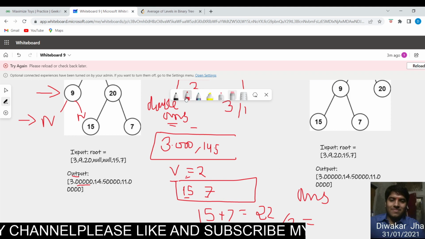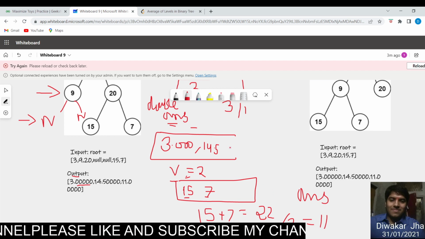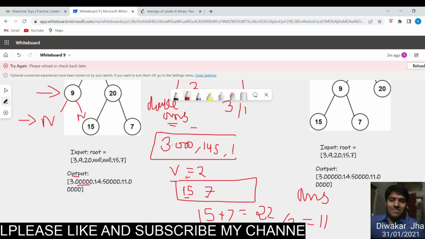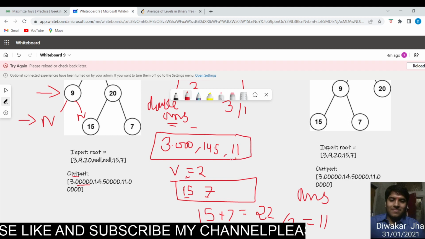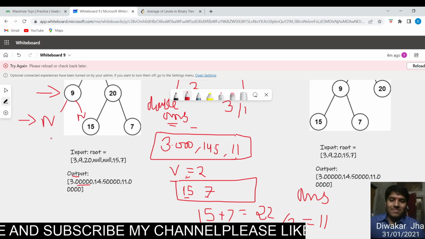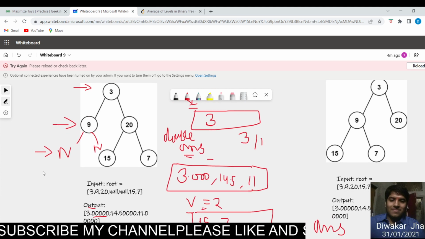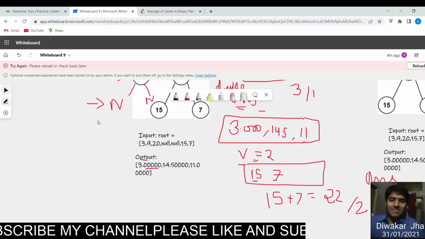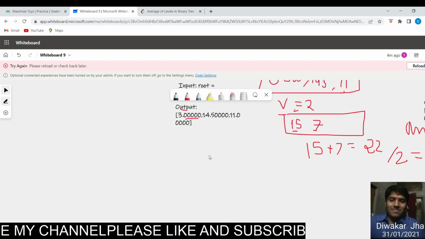Our answer is 11, and we will simply store it into this answer vector. I hope you all understood, this is the first example. Okay, so let us consider our second example and how we can solve it.